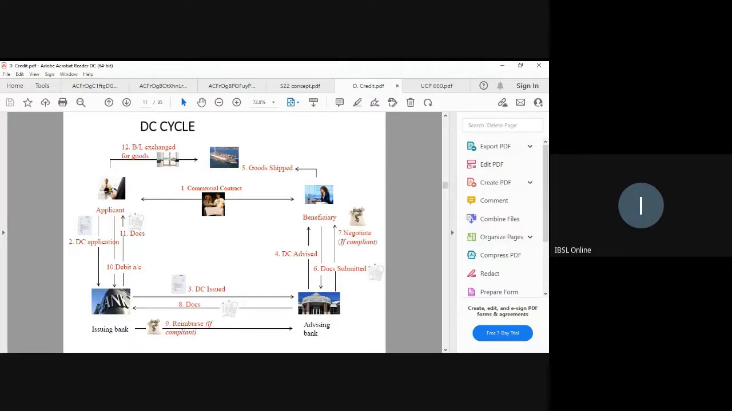then the advising bank, not the advising bank, then we call it the negotiating bank or nominated bank, they can discount the bill and give the value to the customer. They can discount the bill and give the value to the customer. Right? That is negotiation. If the documents comply with the terms and conditions, then they will do it. That's the beauty in LCs, unlike collection documents.